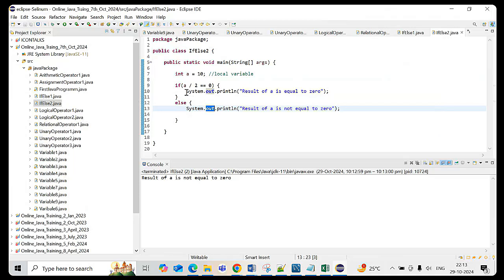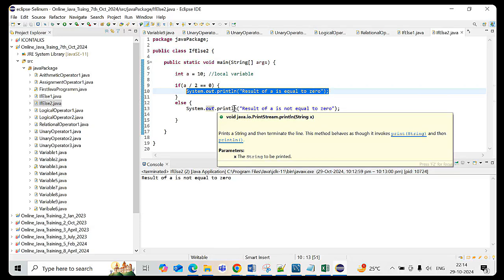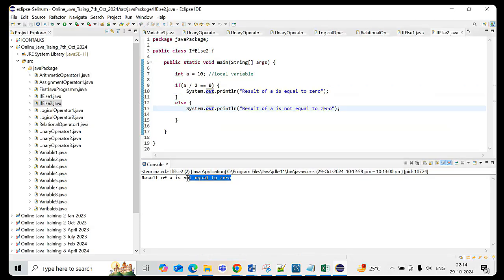As the if condition is false, the control will not go to the if block. Why is it not printing the if block? Because the if condition is false, so directly it will go and check the next one. What's the next one? Else. In the else block, system.out.println result of a is not equal to 0. That is the same we are getting in the output. That's it only. Capture this one.